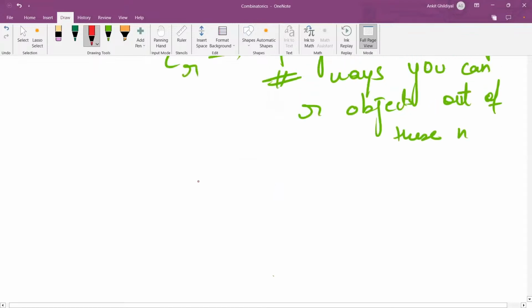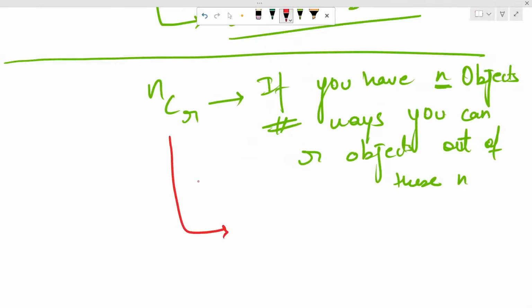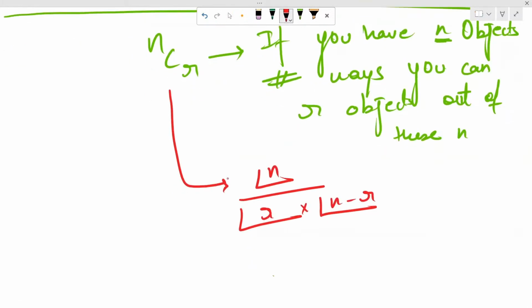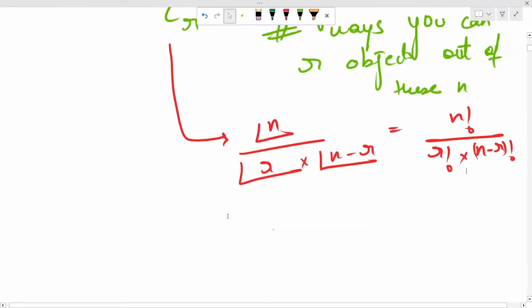So now it is clear what is NCR. So how to calculate this? Basically the formula for this is n factorial divided by r factorial into n minus r factorial. I have a habit of writing factorial like this. You can also write it like this. But during the class, I'll write factorial like this only, okay, because I have a habit of writing it like this.